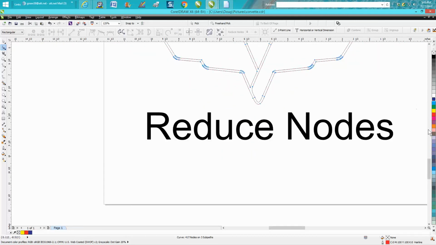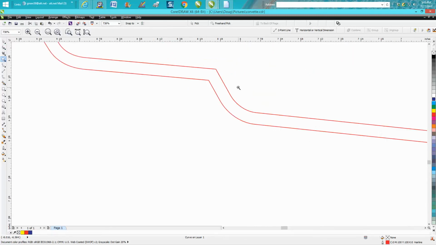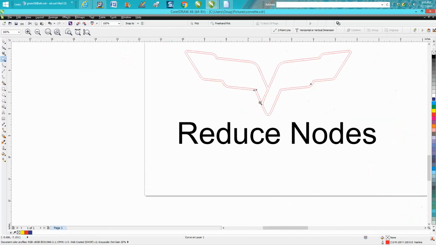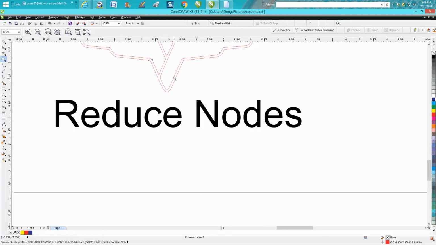That would actually help you as a laser owner also. It would give you, I'm not going to say better cuts, but it would actually help your laser run. But definitely for a plasma cutter.